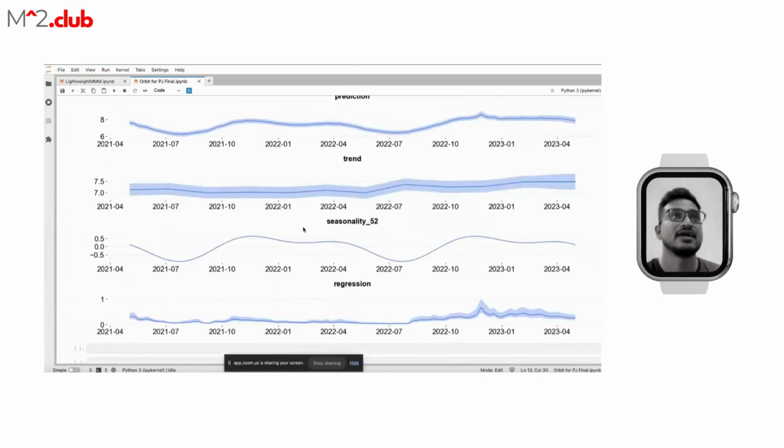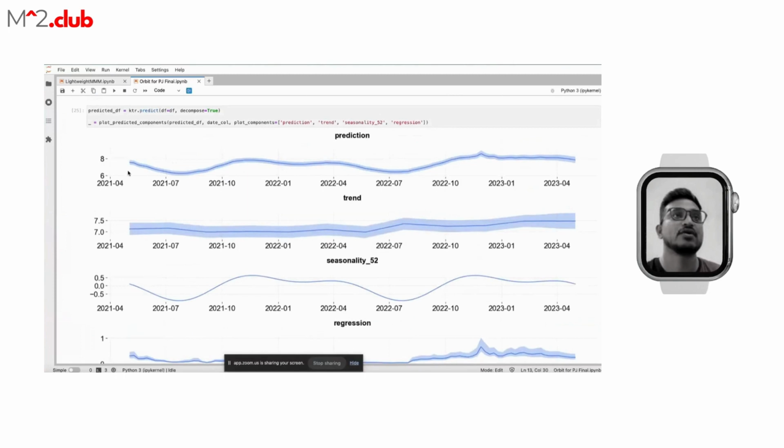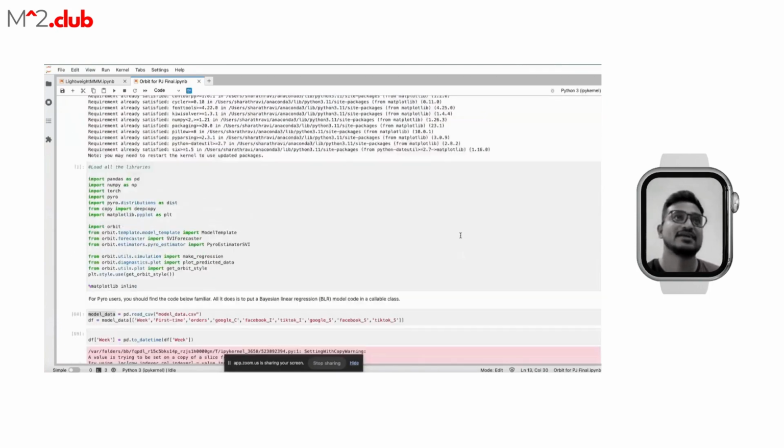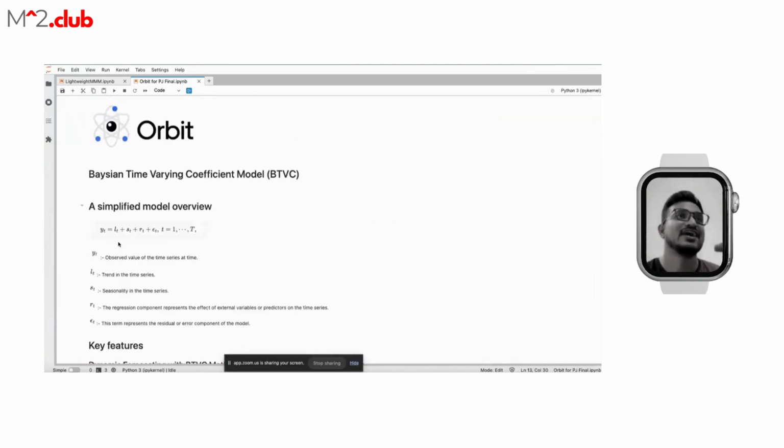You can see that the prediction coefficient is changing here. Basically, we are using this equation, right? So what's the equation? Yeah, yt is equal to lt. So for each timeline, there is a coefficient. That's one of the strengths of Orbit.